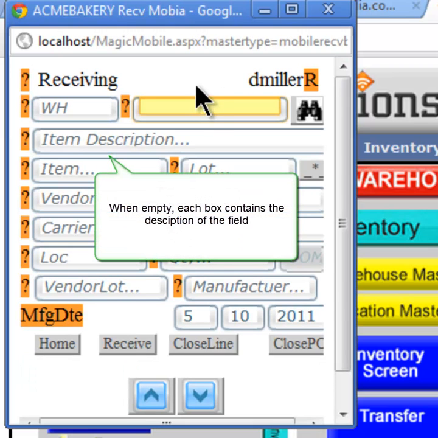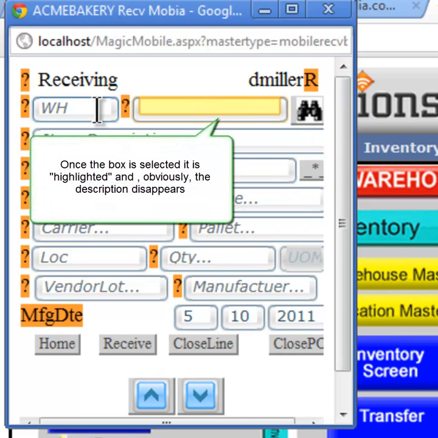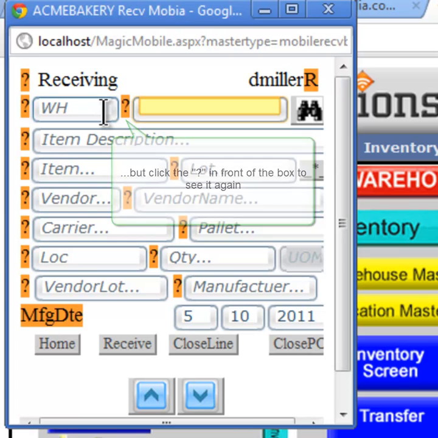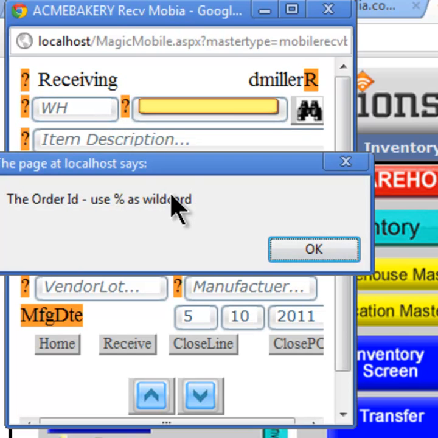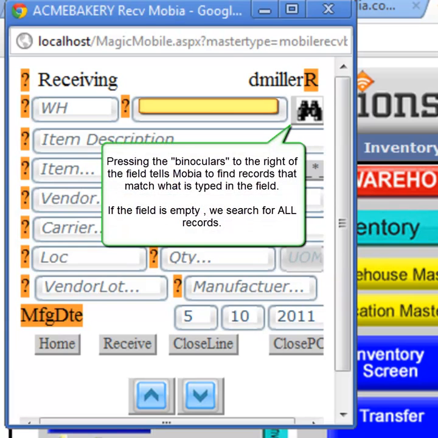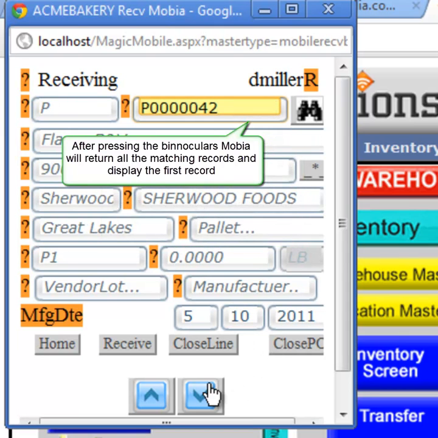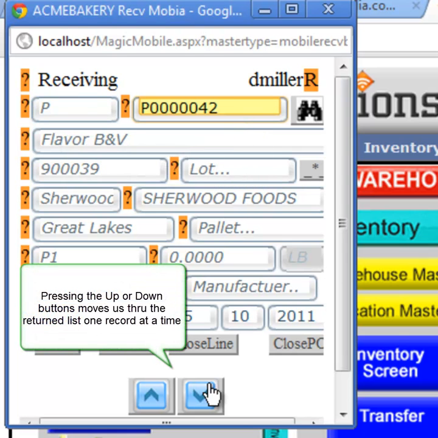When empty, each box contains the description of the field. Once the box is selected, it's highlighted and obviously the description disappears, but you can click the question mark to the left of the box to see what's in that field. Pressing the binoculars to the right of the field tells Mobia to find records that match whatever's typed in there. If the field is empty, we search for all records. After pressing the binoculars, Mobia will return all the matching records and display the first record. Pressing the up and down arrow keys moves us through the returned list one record at a time.